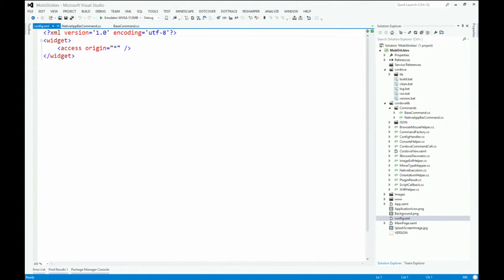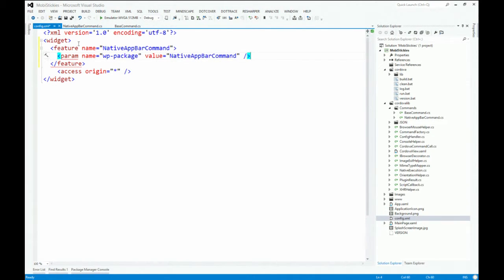So the other thing you have to do if you write a plugin is you have to declare it so that PhoneGap will let you load it. So a bit of a permission thing. So you have to say feature, okay, native app bar command, and then you just have to specify that it's a package for Windows Phone. So as you sort of implemented it in other platforms, you can add that in as well. Yep, so give it native app bar command.